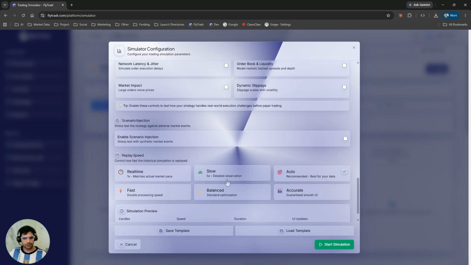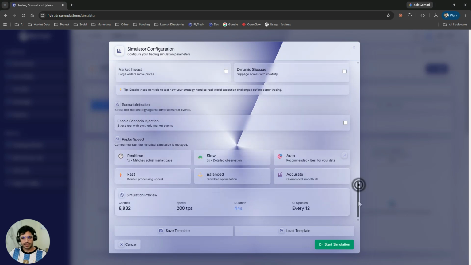If you want the test to be 5x the natural speed, it will do that. If you want it to be even faster, maybe 100x, 200x, 500x, you can do that. Or if you want it balanced, the one we recommend for accuracy and speed, we have auto or balanced. You can select these. Now, in this case, it's auto selected by default.